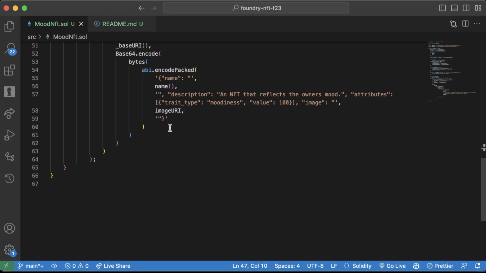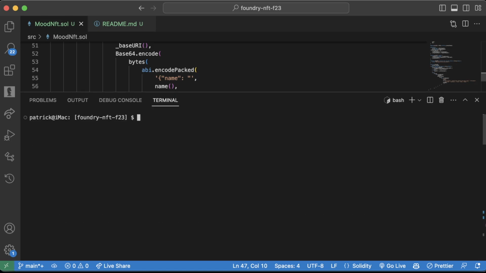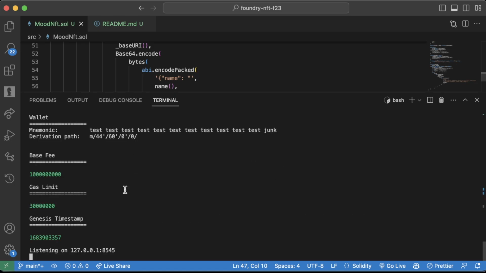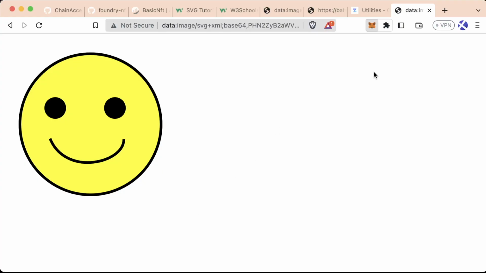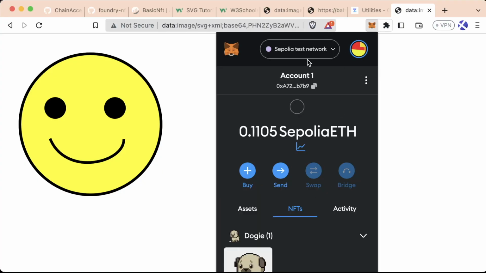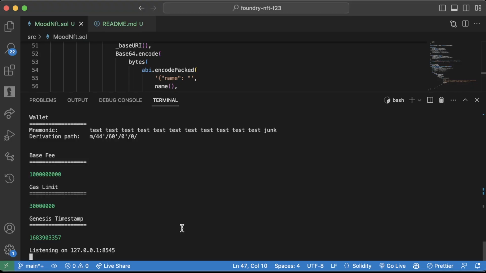And what we could do if we wanted to is we could start up our Anvil chain, right? Make anvil and deploy to Anvil, then mint an NFT on Anvil, switch over to Anvil and try to see it in our MetaMask as well. So if you want to do that, highly recommend you give that a try.